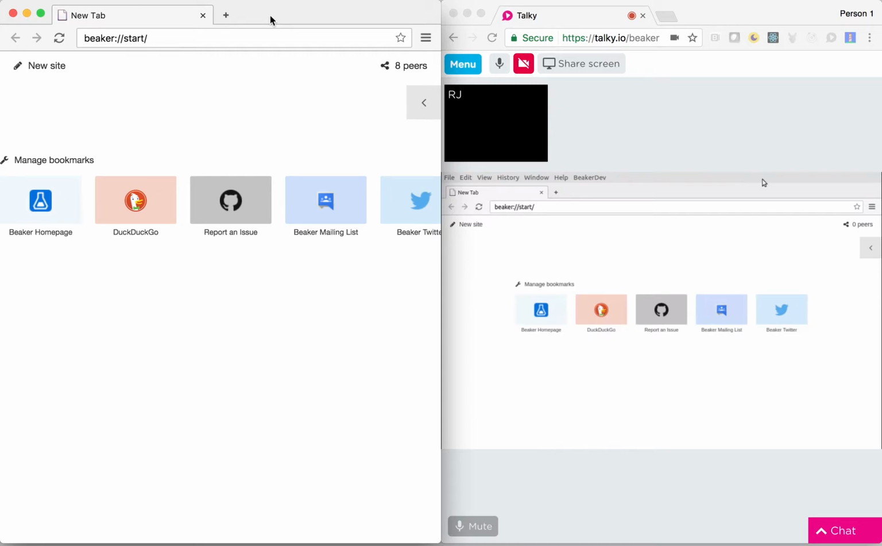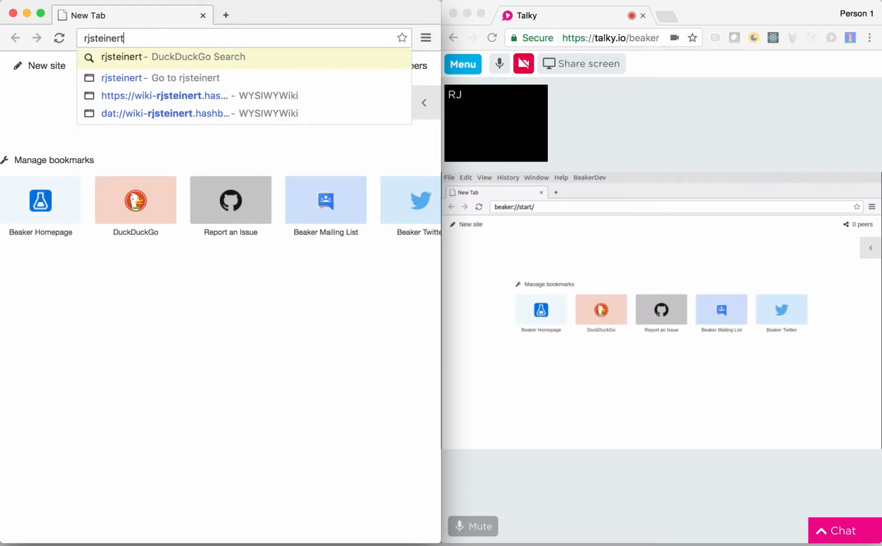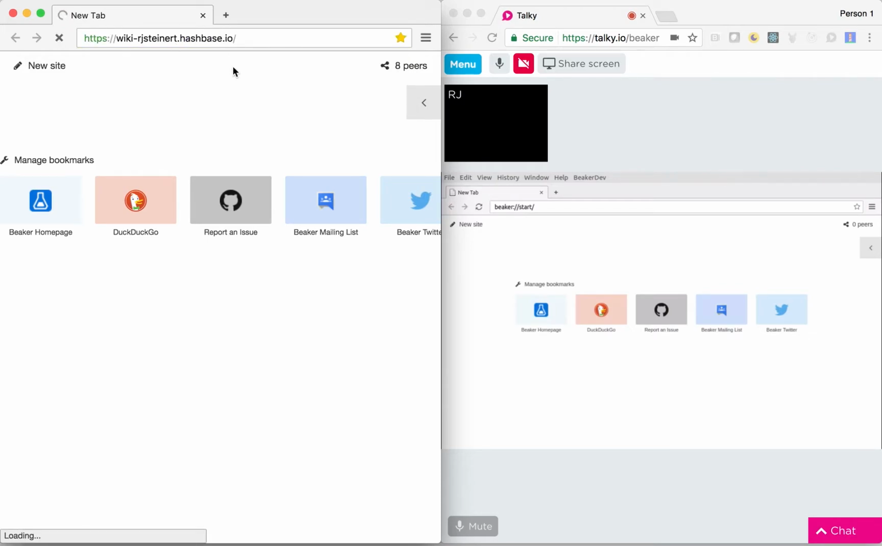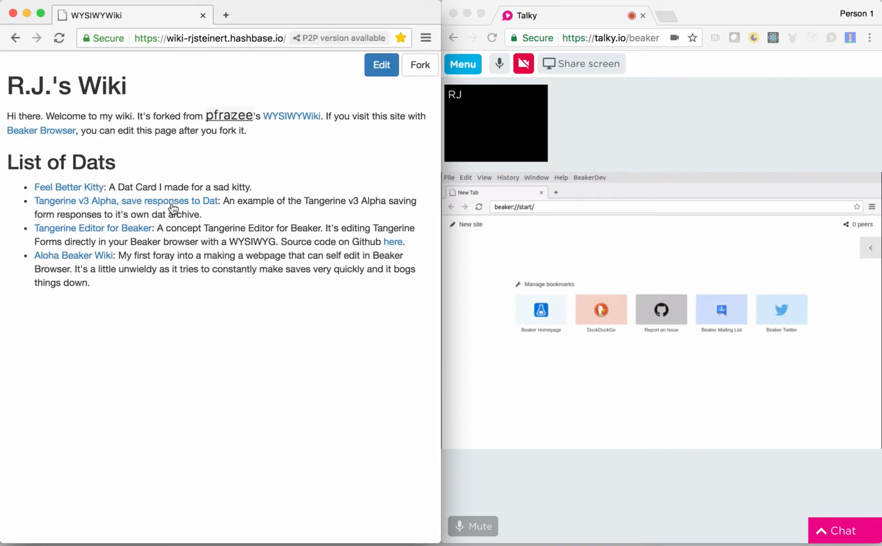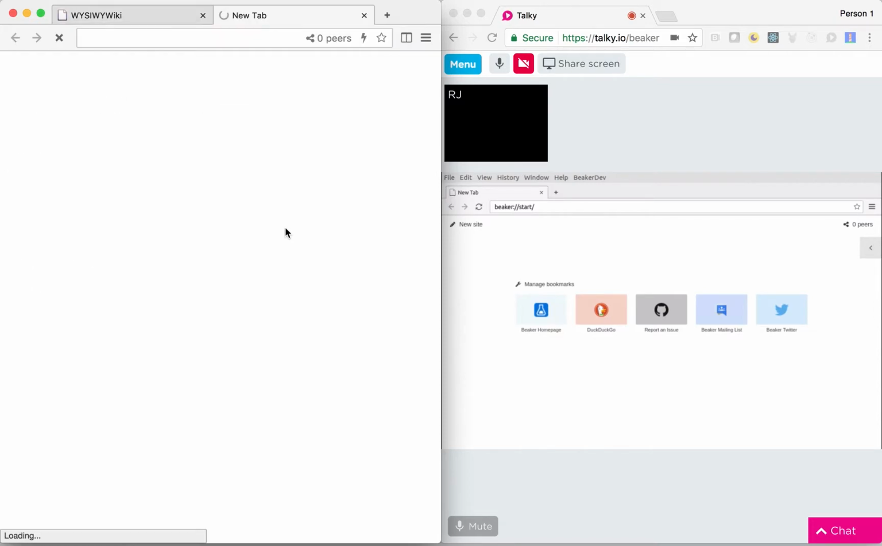We just started a meeting. We want to share some meeting notes. I'm the note taker, and he'd like to be able to see the notes as I write them in a Google Docs kind of experience, live document editing. So I'm going to head over to RJ Steinert's wiki on Hashbase.io, where I have this experimental application called Aloha Beaker Wiki. I'm going to open that up.